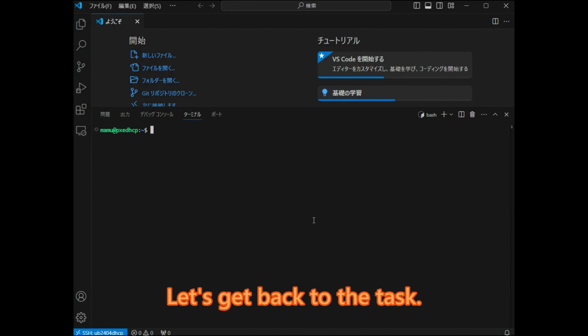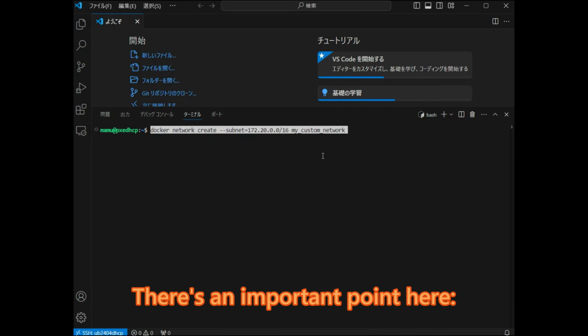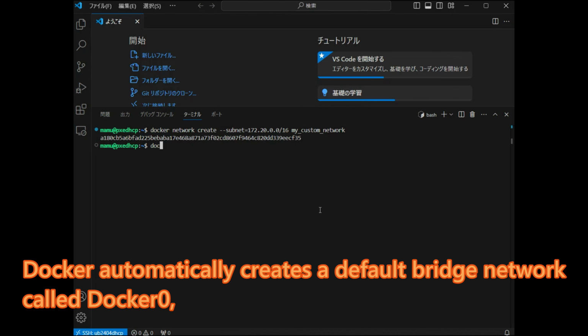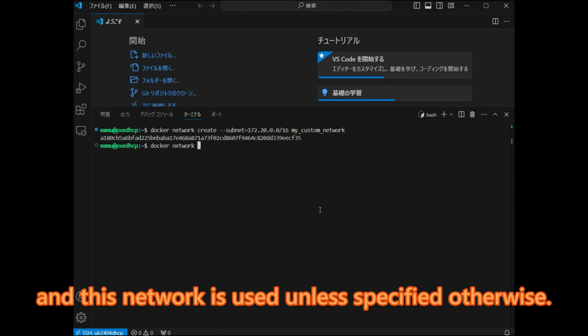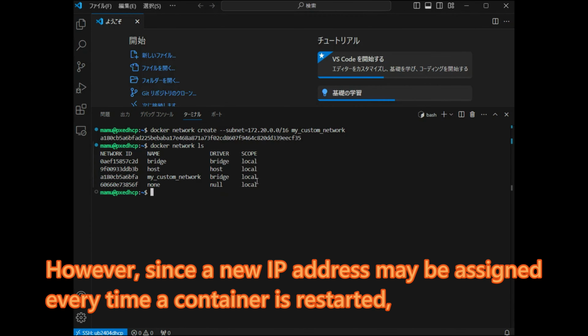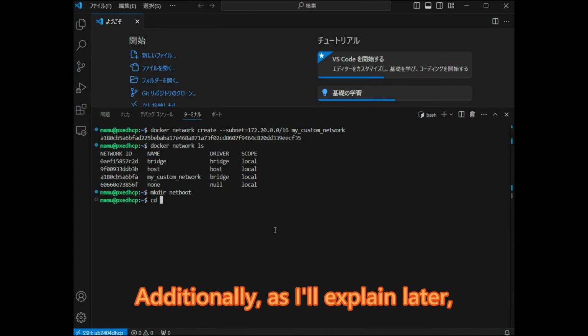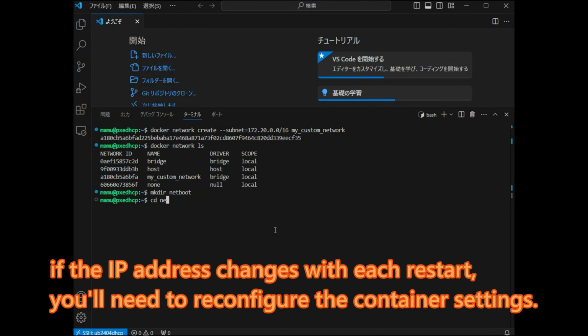Let's get back to the task. There's an important point. Here, creating a fixed custom network in Docker. Docker automatically creates a default bridge network called docker0, and this network is used unless specified otherwise. However, since a new IP address may be assigned every time a container is restarted, this is highly inefficient. Additionally, as I'll explain later, if the IP address changes with each restart, you'll need to reconfigure the container settings.